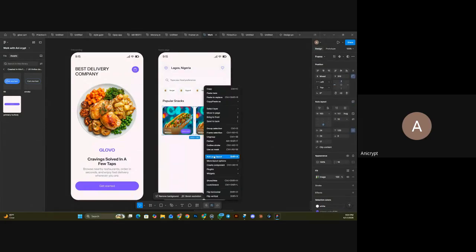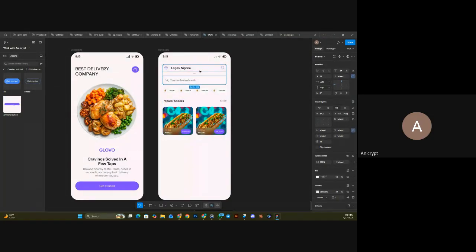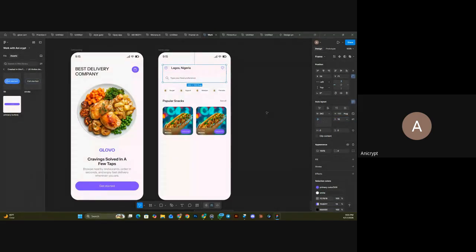So yeah, let me just add this to auto layout and Shift A. This will be 24, and yeah, this to display Shift A 16. A 4, and this Shift A 4.